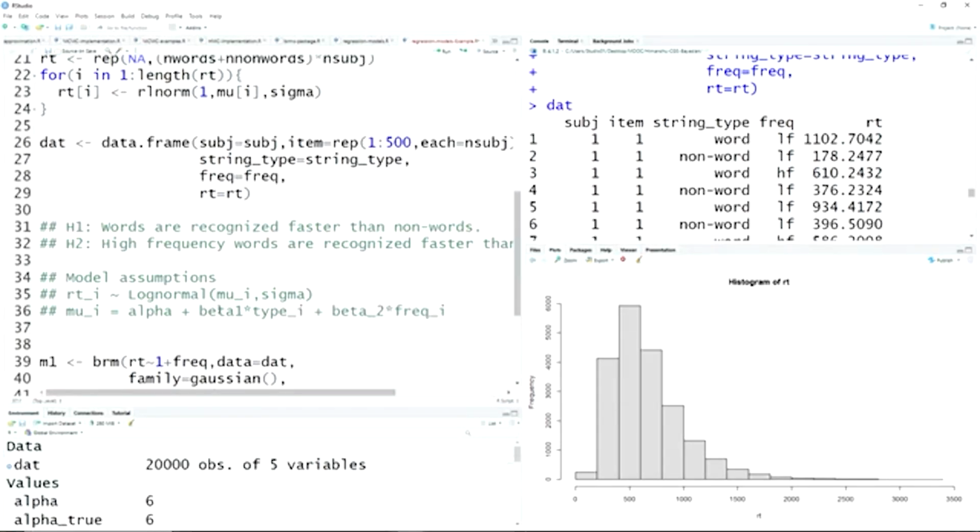One thing you might have noticed here is that I have made mu i a function of two predictors, not one. So mu i is a function of string type as well as frequency, and you can do this. We are introducing multiple predictors in a single regression model, and you can always do this, and that's the main advantage of regression modeling. So this is fine.